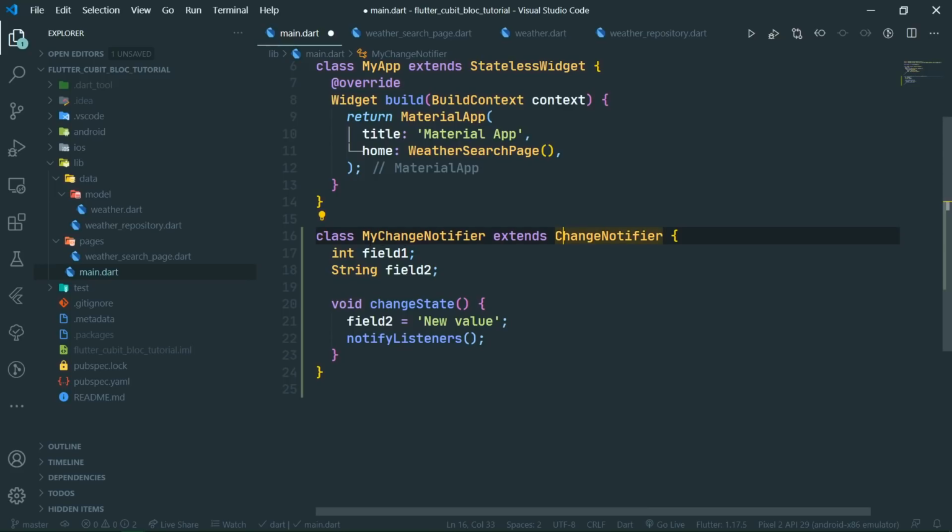And you have a change notifier with two fields, and whenever you change a state, you trigger some action, you just mutate that field in place to a new value, and then you notify listeners in the case of a change notifier. Or in the case of stateful widget, you would just call setState, but it's basically the same thing. You have a mutable field.